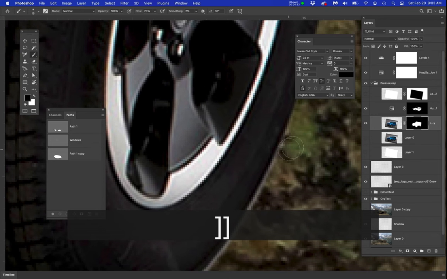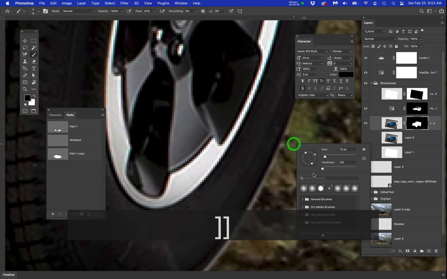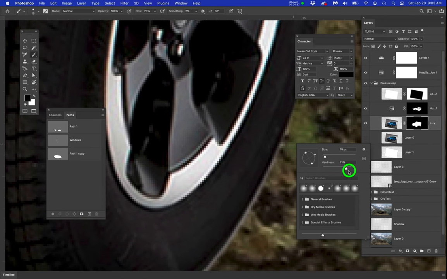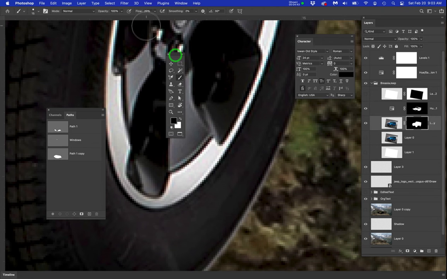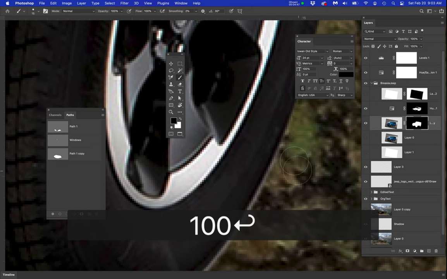I'll make it a little bit bigger. Now look what I'm going to do. I'm going to right click and make it all the way pretty much hard. Okay, now I'm painting in black, make sure the foreground color is black, right? And I'll put this up to 100 right now, just to get it done quickly.